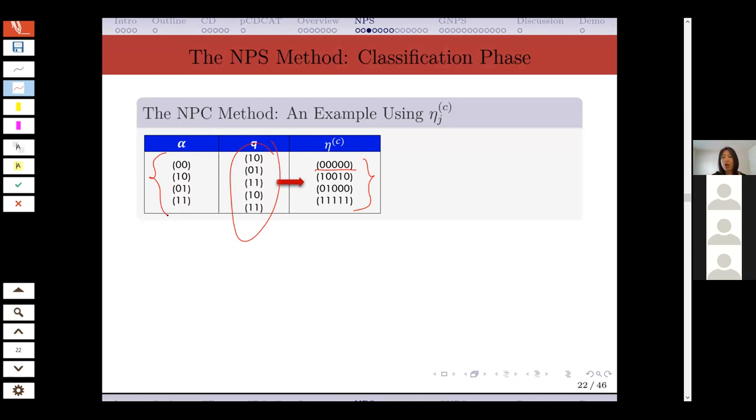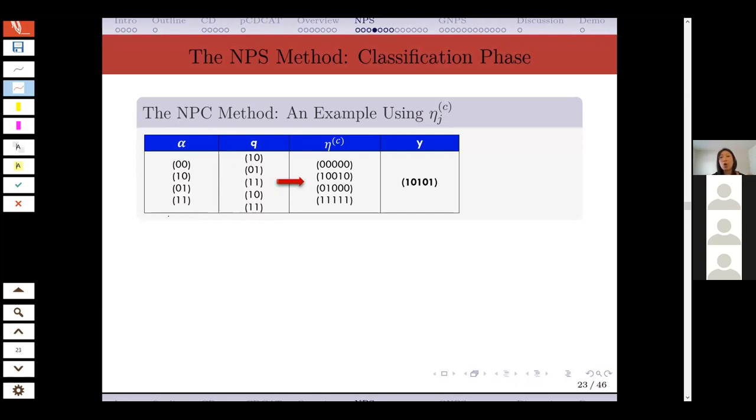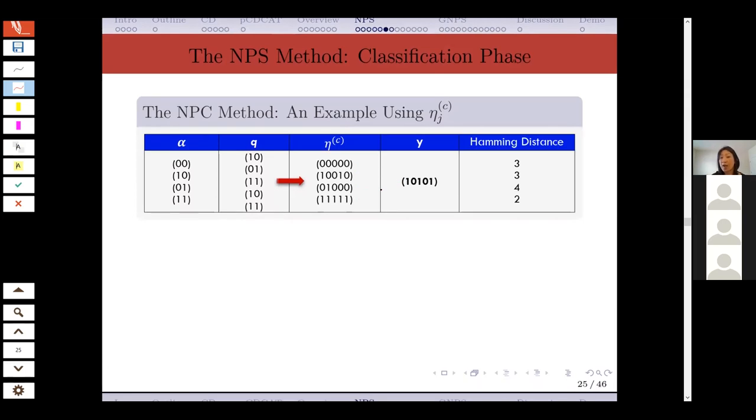Now, let's say we collect data and for someone who observed Y, it is 10101. How am I gonna assign this person? Which group should I assign this person to? What are we gonna do? We calculate the distance between Y and each of the etas. So these are the four corresponding Hamming distances. We take a look at the distances, and then we pick the smallest one, which is what? Two, right? That means this person will be assigned to the latent class 1-1 based on the NPC method.